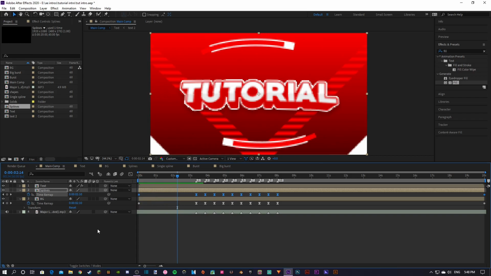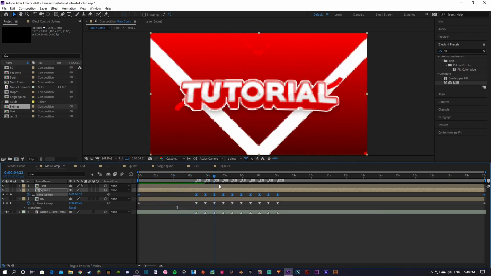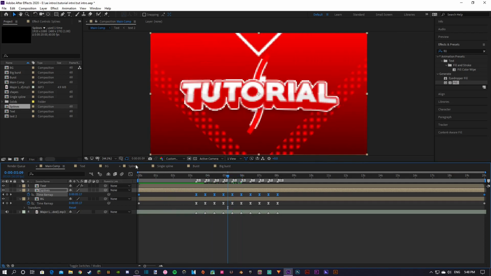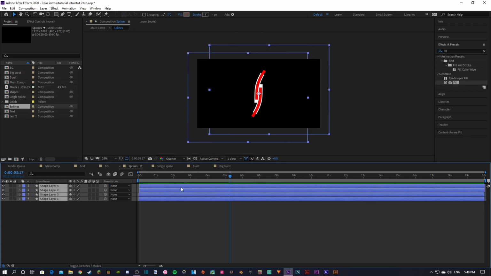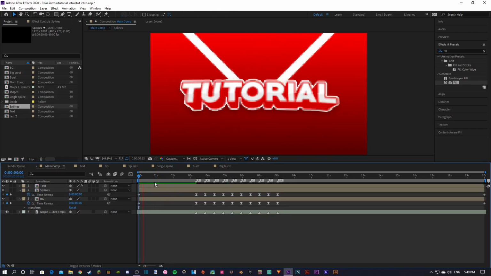Now what you want to do for splines, you'll notice that it starts at the start, but you don't want that because they're too short. So you want to go into the splines comp by just clicking it here, selecting all of these, and then just dragging them back a few seconds. And then it should just play out like that.